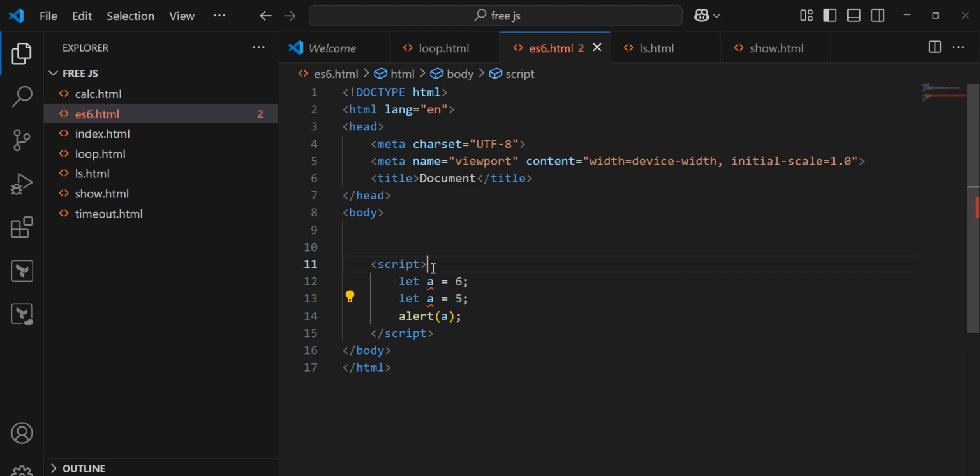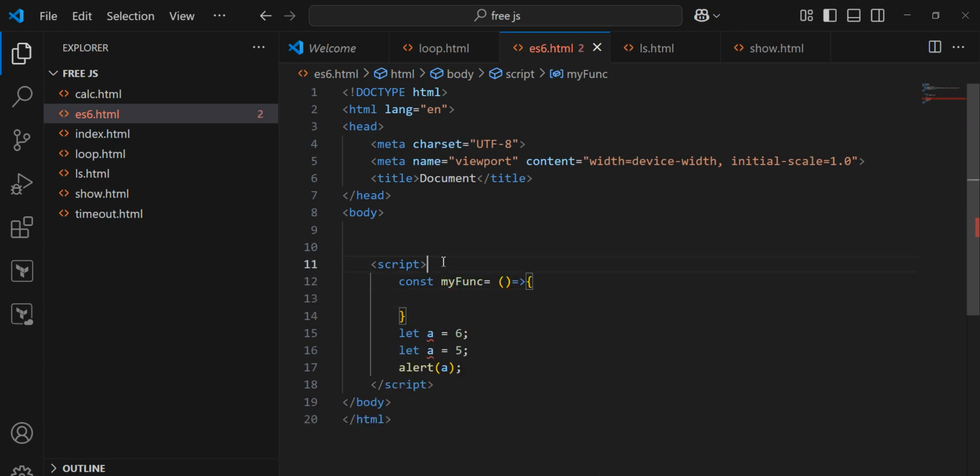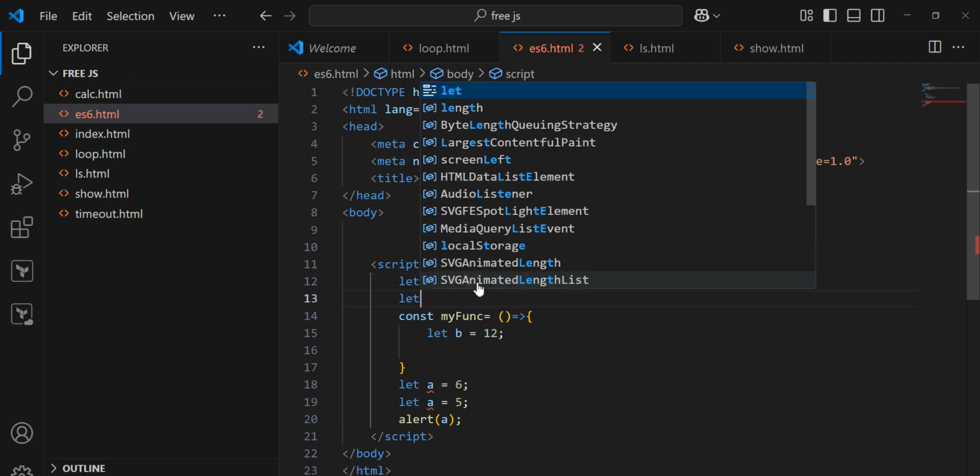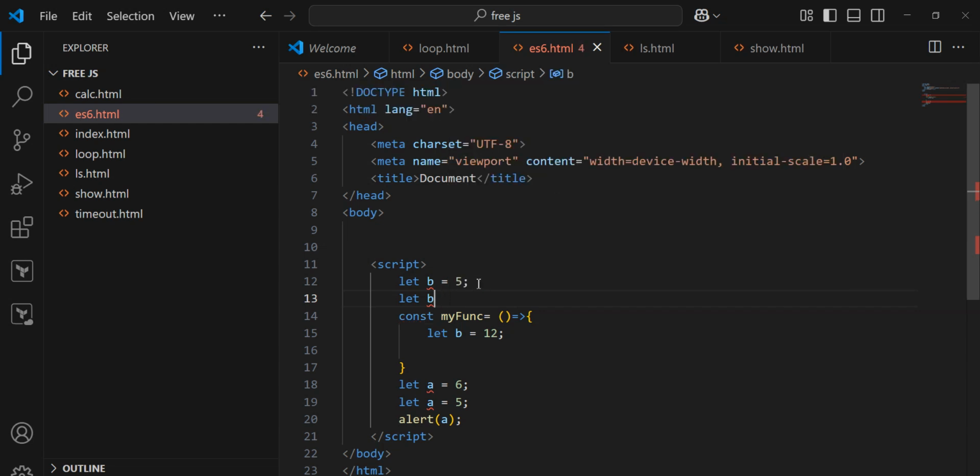Now, I can have a global variable with a name and a local variable with the same name. That is allowed. That means if I have a function like this, I can come here and say let b equals to something. Then inside this function, I can have a local variable with that same name. That is allowed. What is not allowed is that I cannot have another global variable called b.